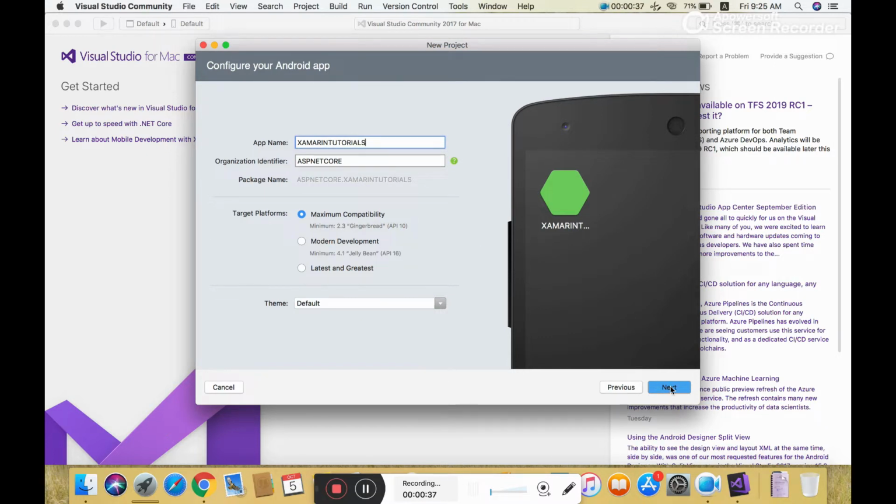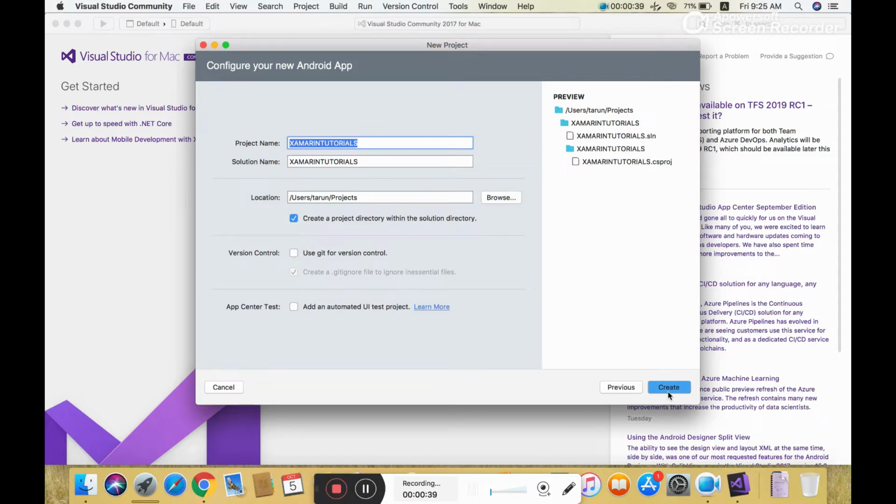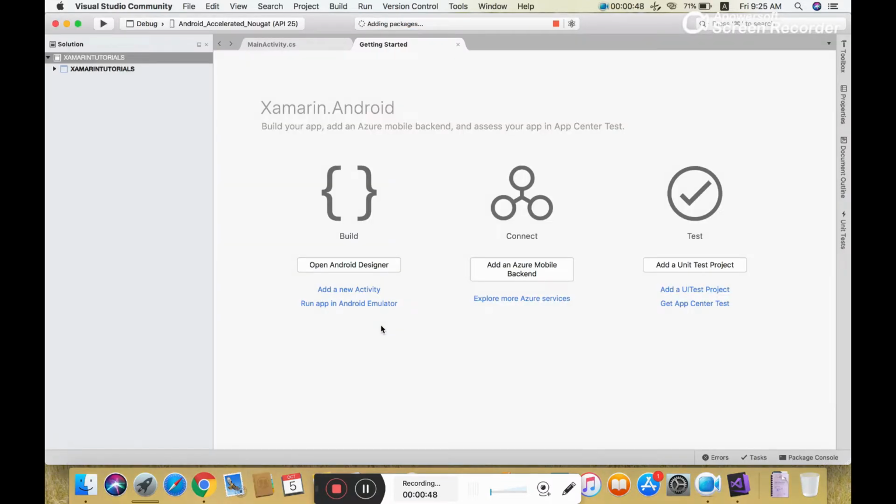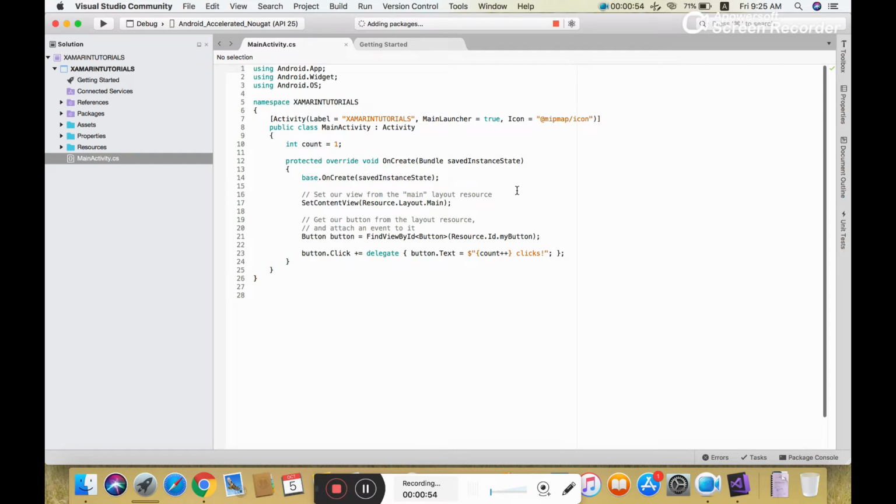This is the getting started, how to start your Xamarin, how to code in Xamarin. So these are the things I'm going to explain to you. Okay, so you can check the packages are loaded.